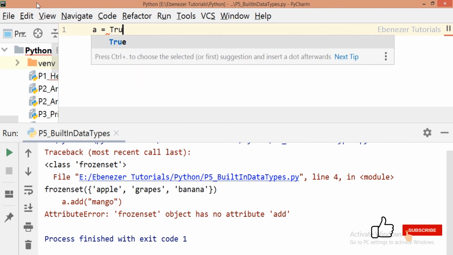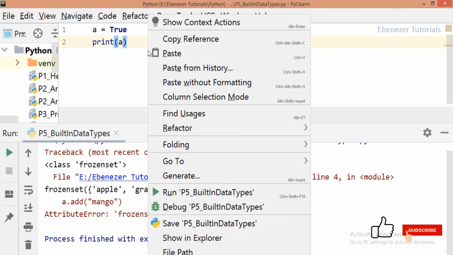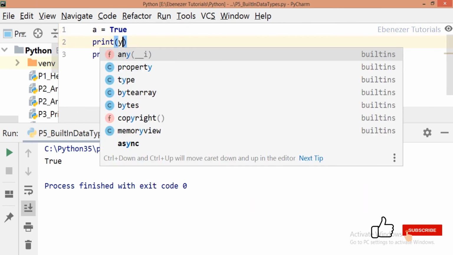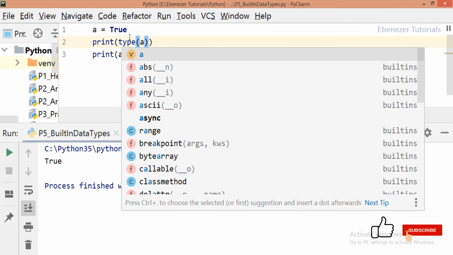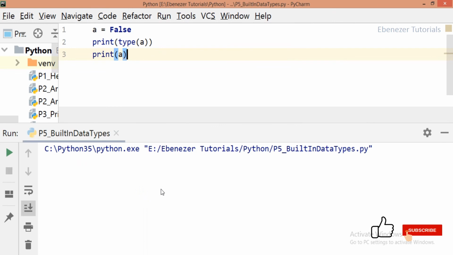So if you have something as true in Python, whenever we write true or false, the T and F must be capital. So it's printing the value. We will also check printing its type. So we can see it gives the class as bool. Similarly, you can have it for false also.